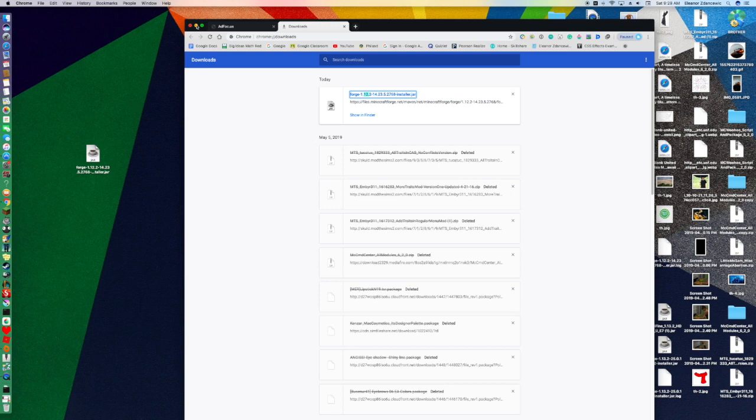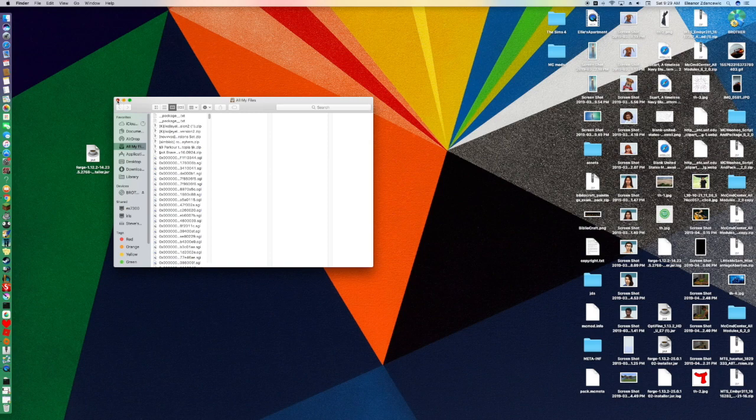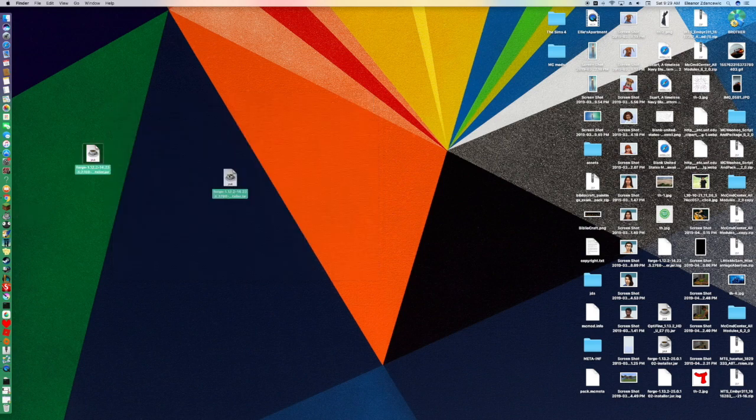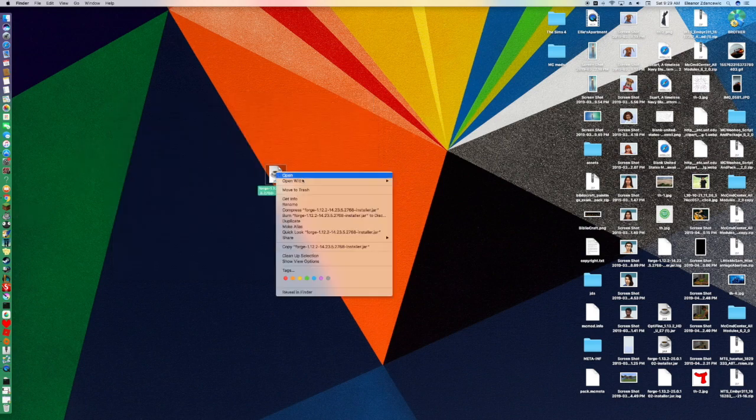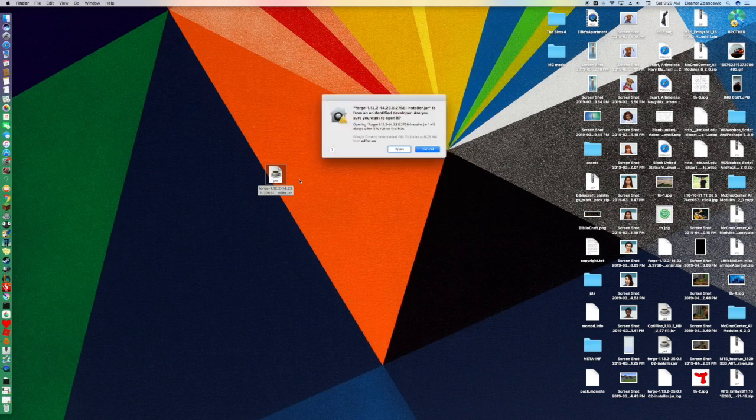It should be .jar, and we can put that away for a second. We don't need to actually open Finder yet. But what we need to do is right click on it and then click open. After a few seconds, it's gonna say it's from an unidentified developer because you got it from the internet. You just need to click open.